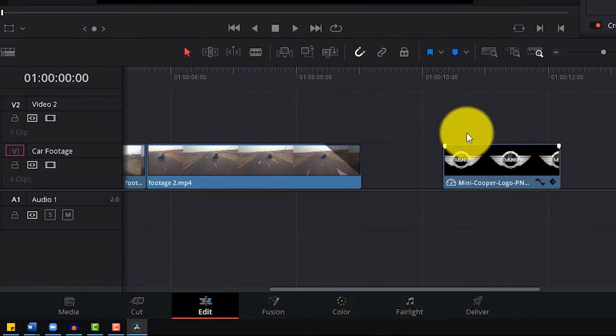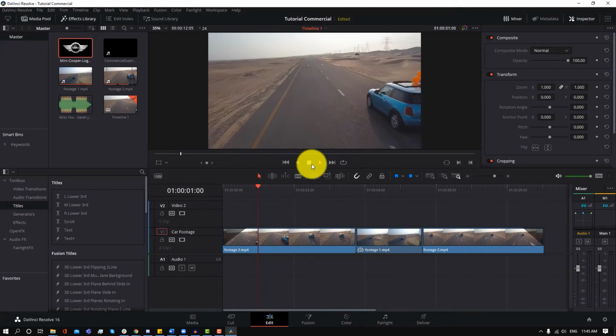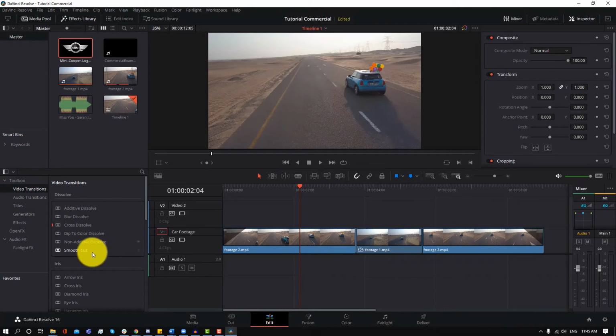I'm also going to do the same thing for the Mini Cooper clip, like so. And then if we go ahead and play this back, we can see that we have a nice fade. Now, another way you can add transitions is, of course, by going into video transitions.